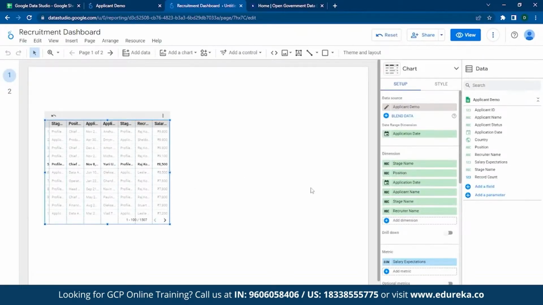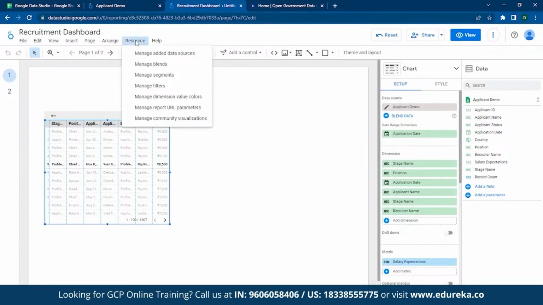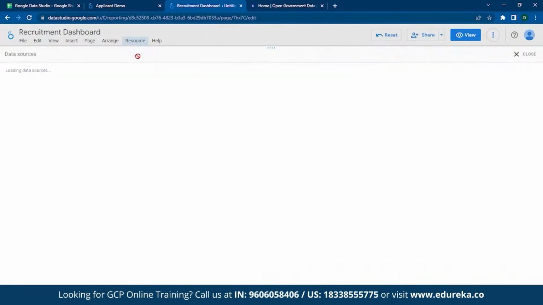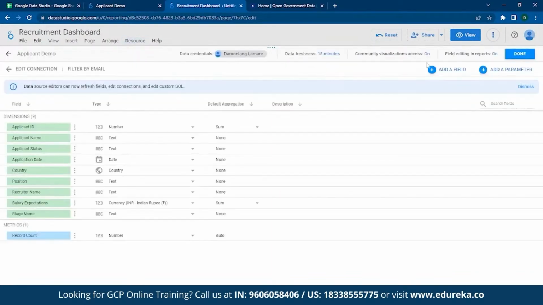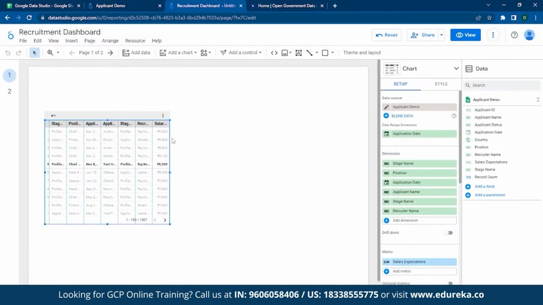You might have only sum stated in the list and you can't use any other aggregation function. This is because field editing in reports might be disabled. If you have such a problem, edit data source in the property panel and turn on this option. As you can see on my screen, this is already on, so I'll simply click on Done and close this.